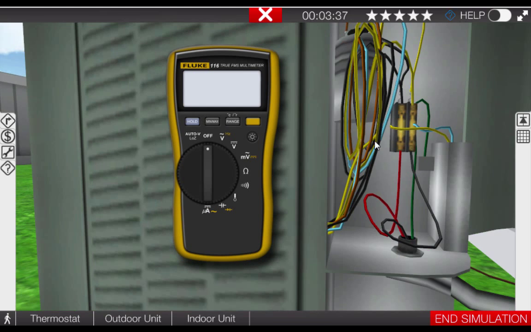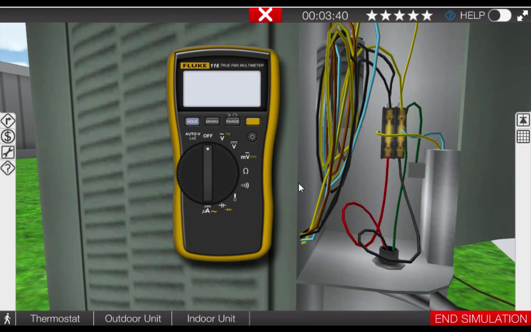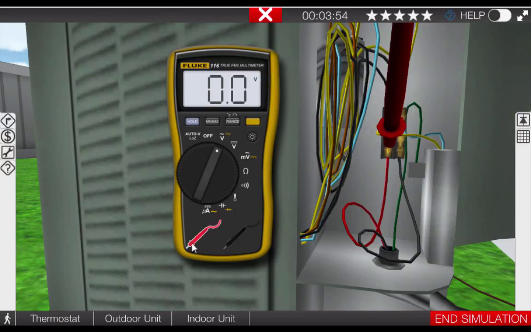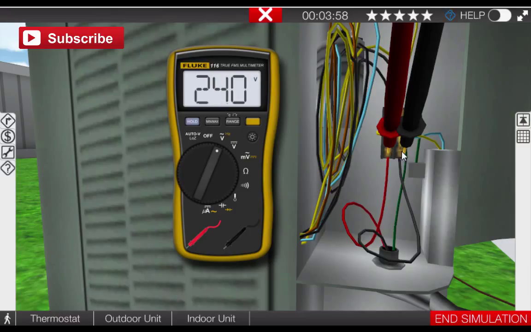You may want to zoom in a bit on the contactor. It makes placing your leads a little bit easier. Turn the selector dial on the AC voltmeter to AC volts. Next, pick up the leads and place them at the line side of the contactor. Here we just want to verify that 240 volts is coming to the contactor contacts from the outdoor disconnect. And in fact, we do have 240 here.